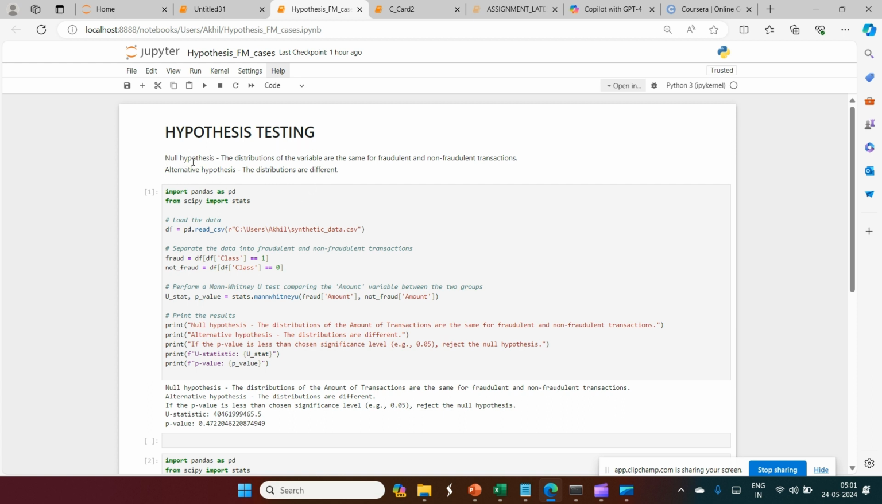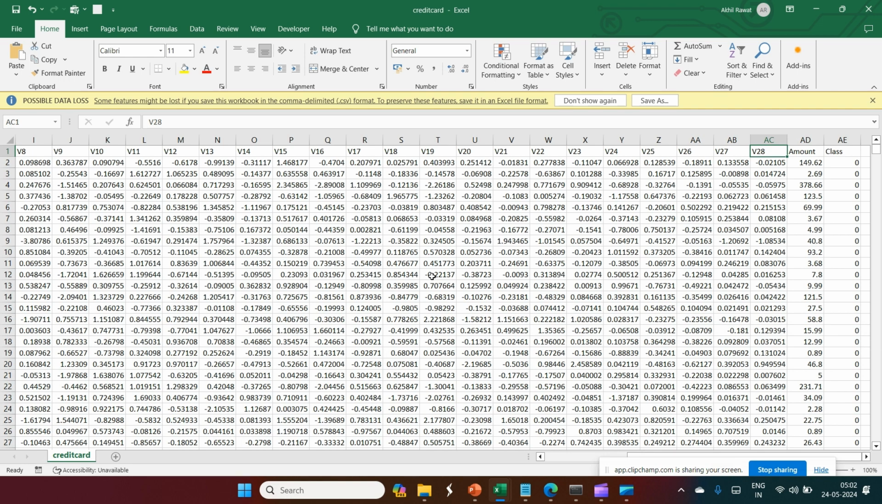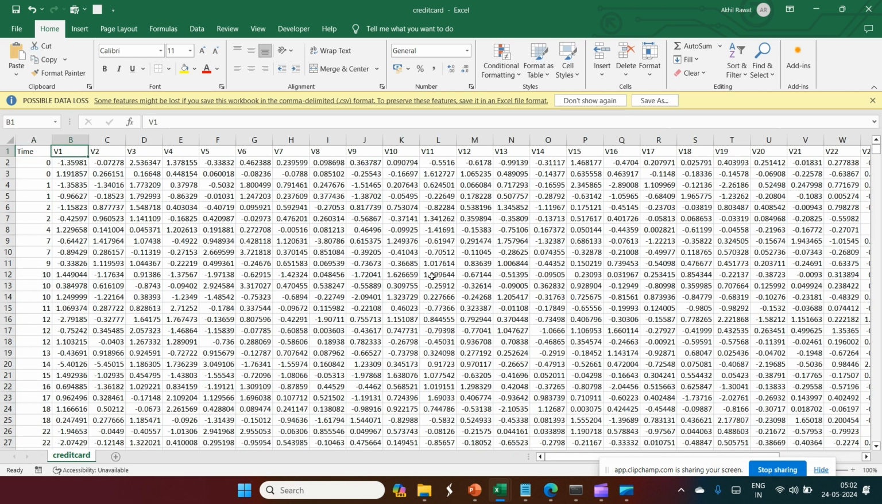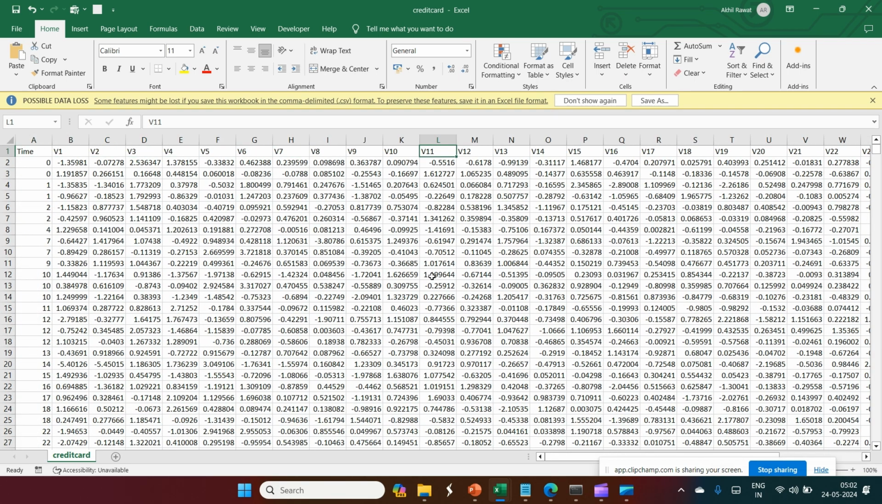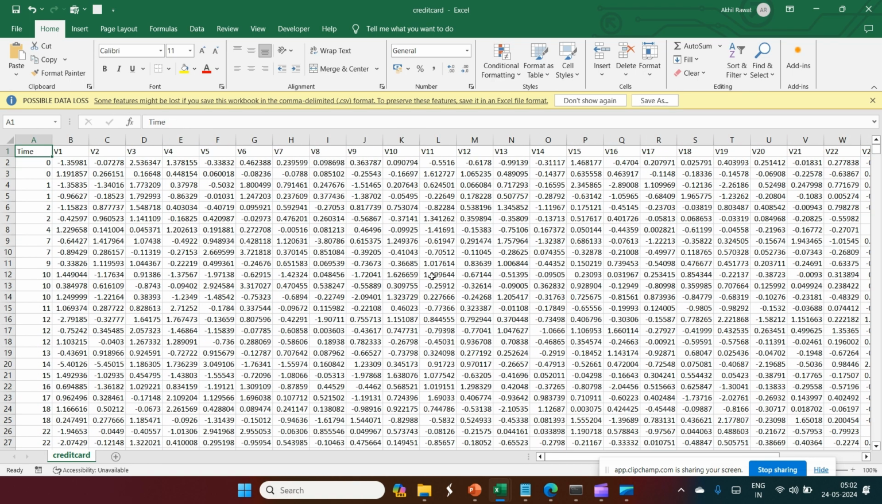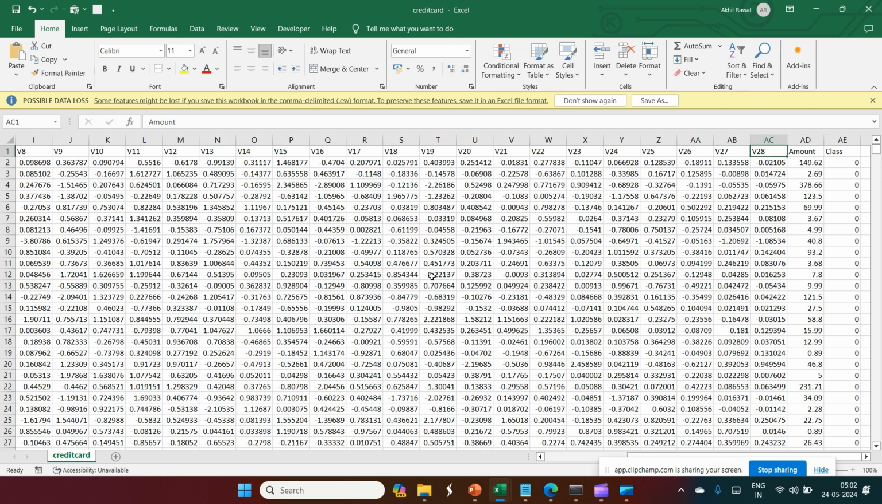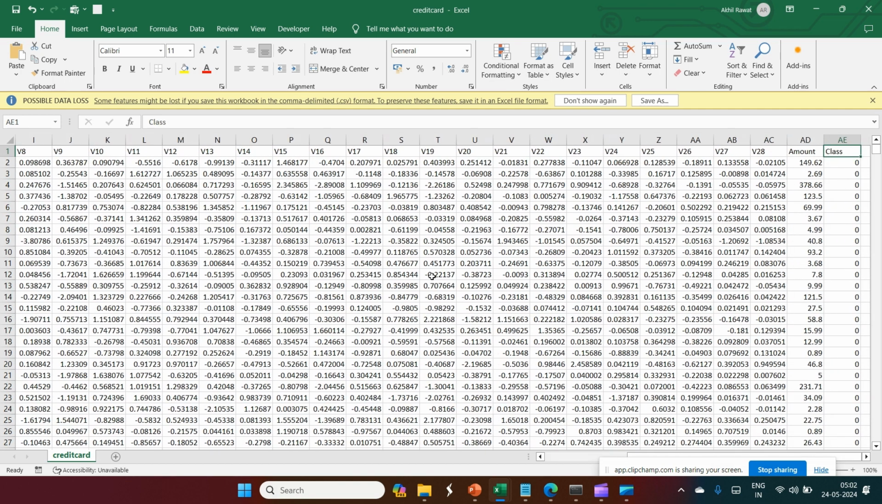So what will be our null hypothesis? I will show you the data. As I already told you, the data has been transformed for privacy purposes, so we don't know what these columns contain about location, transaction, date, and time. We cannot check because they have transformed it. Just the amount is there, and the time between the last and current transactions. So only the amount is what we can use in hypothesis testing.